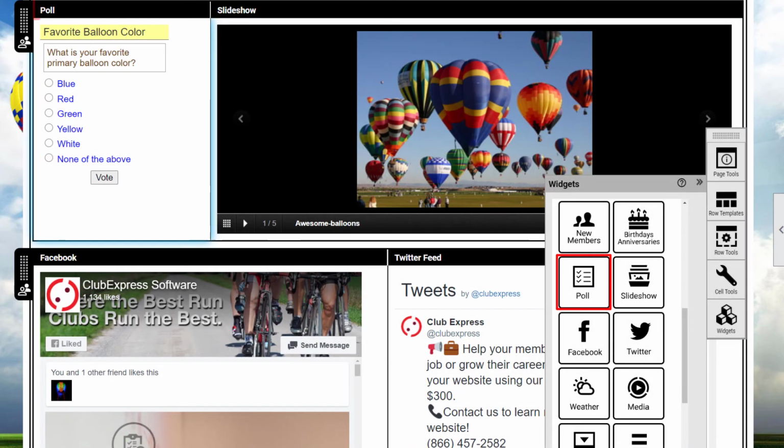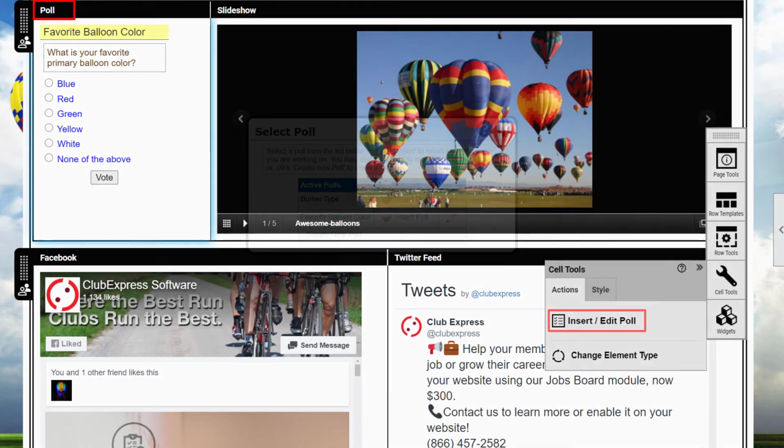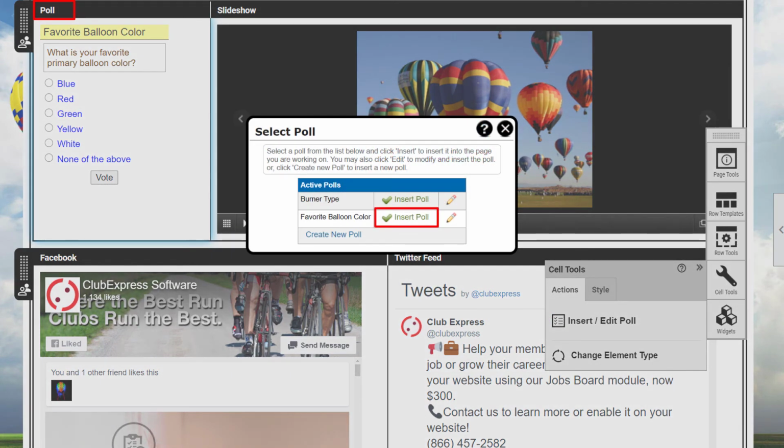The Poll widget lets you display a poll created in the Surveys module. Your members select one radio button as their vote, and they can then immediately view the results of all votes cast so far. Click on Insert Poll, then select the green check mark to insert the poll. You can also select the edit icon to make changes to the poll.